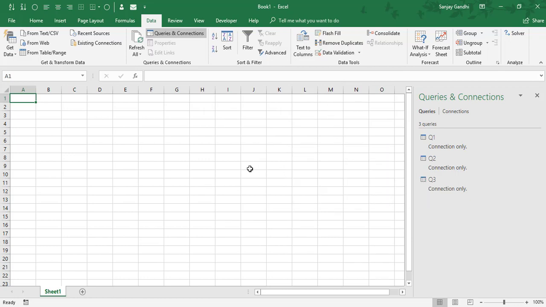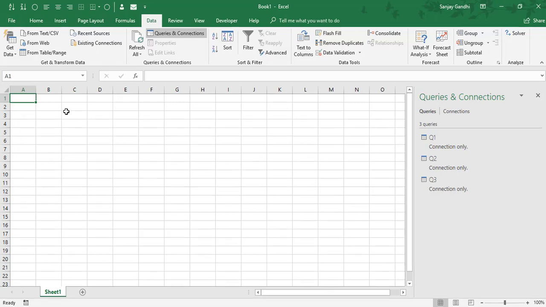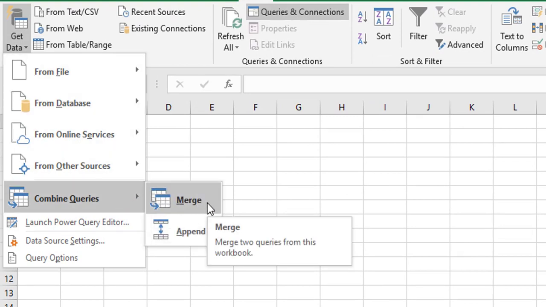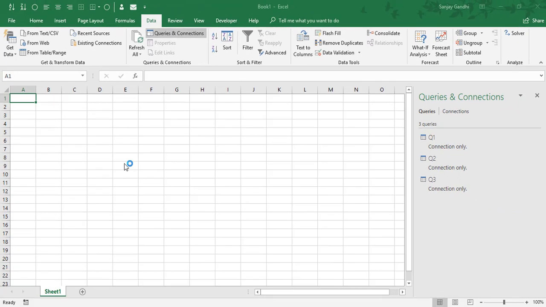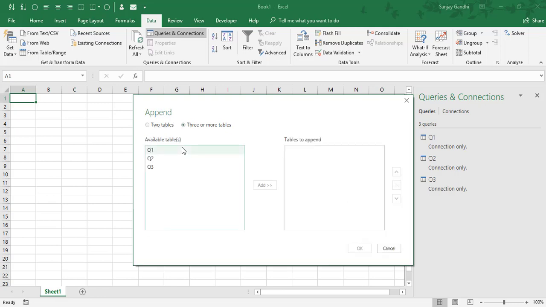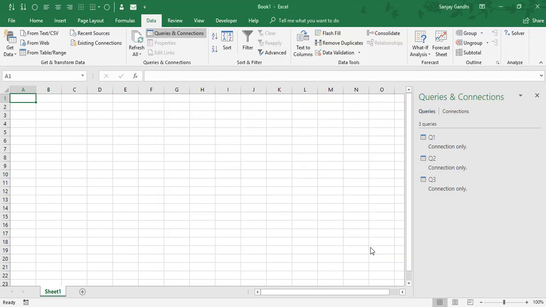And now is the time to combine the data, append the data. The connections are available, but then we need to append the data. So we go to get data, and combine. Merge is not required here because we need to combine the data one below the other. So we go to append. As we go to append, a new window appears. We click on 3 or more tables available. Select the first one, shift click the third one, add. All the 3 quarters are shown over here, and then OK.